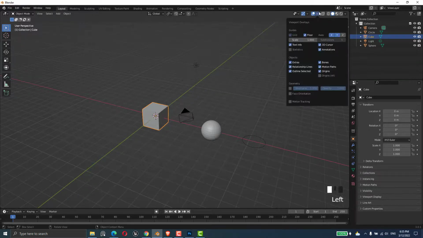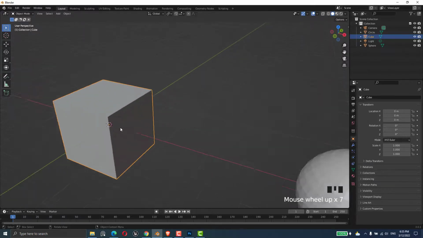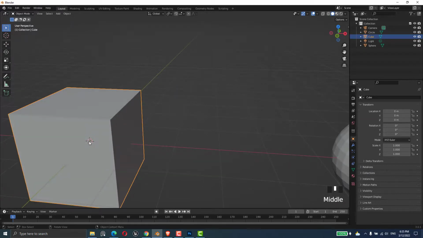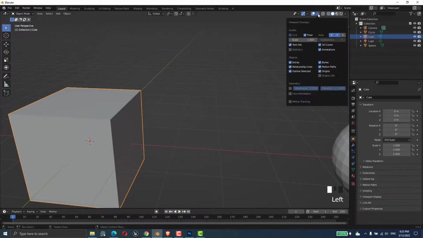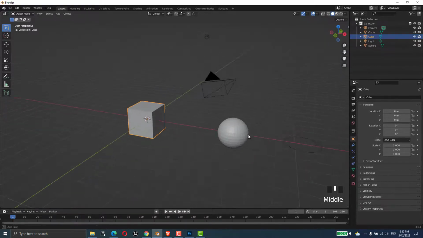Okay, so let's see what's left. What about the origins? You see this? The origin of this one is this in the center. Okay, this cube. If I click on it, the origin will be gone. And this one, yeah, you know that.